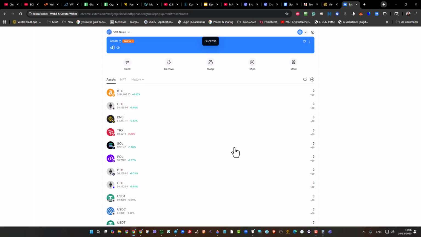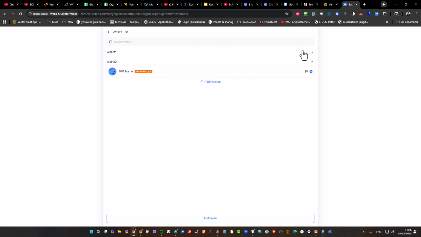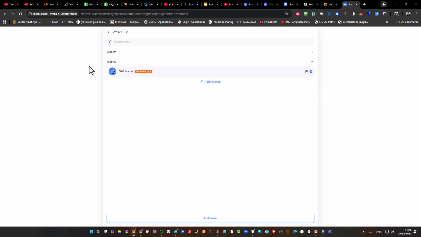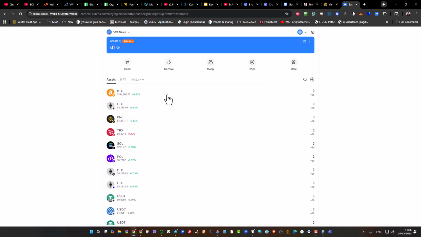So confirm. So now we have our wallet. If we go to our wallets and open other wallets, we would have a dedicated wallet for this particular project. So we would hide that, and with wallet 2, we would have the dedicated project. So we click on it.